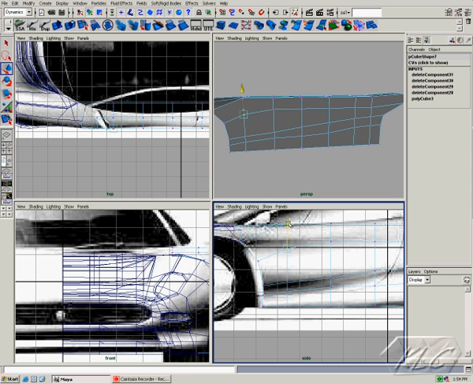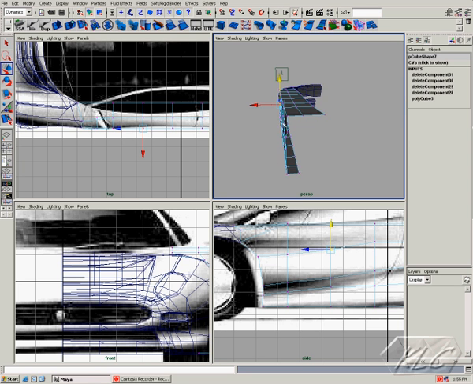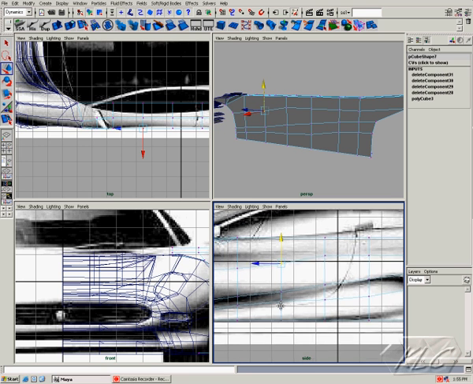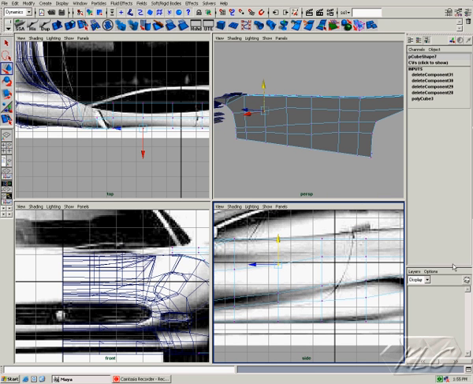We can go ahead and bring this part down. And bring this up a little bit. More like that. And I'm not worried about this being flat right now. We're going to mess with that part later.